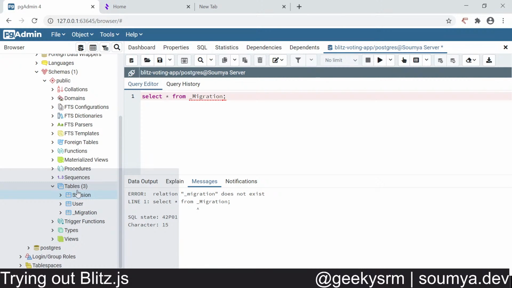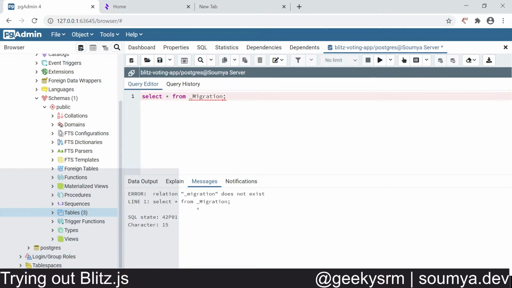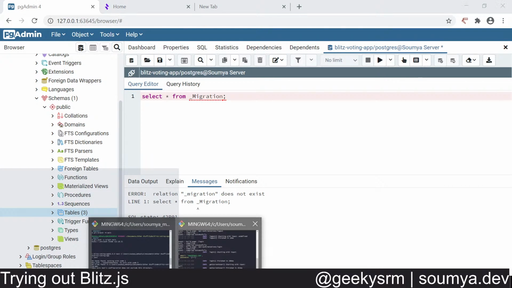Okay, so it has not created the tables. Then where is it storing our database? Like our users.